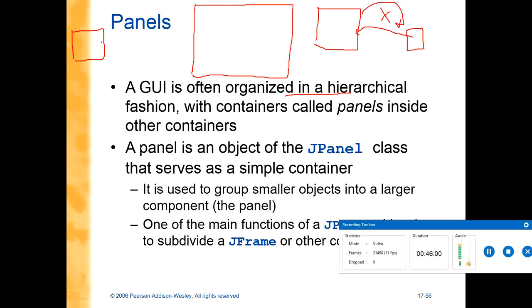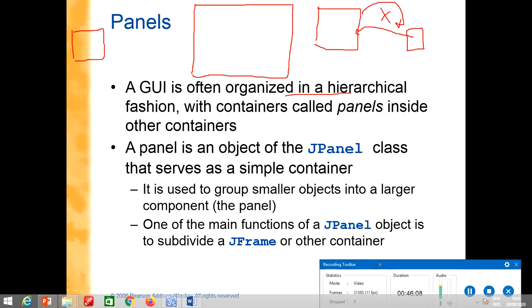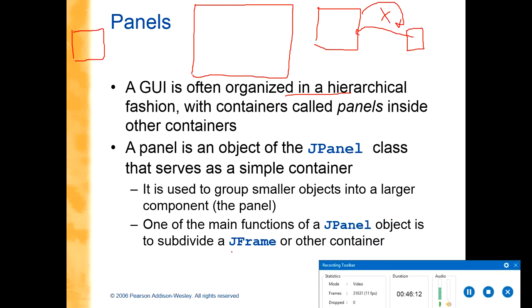So a panel is something which is placed on the frame, some container. It is used to group smaller objects into the larger component. One of the main functions of the JPanel object is to divide the frame or the container. So the basic purpose of the panel is to divide the frame. Basically we want to divide the frame, and on the smaller areas we want to place more and more components. That is the purpose of the panel.